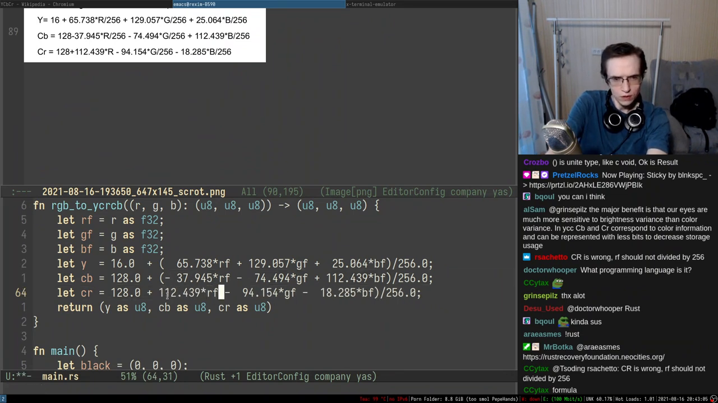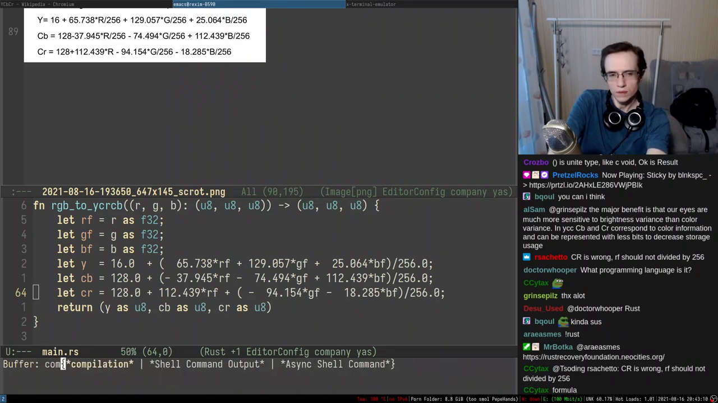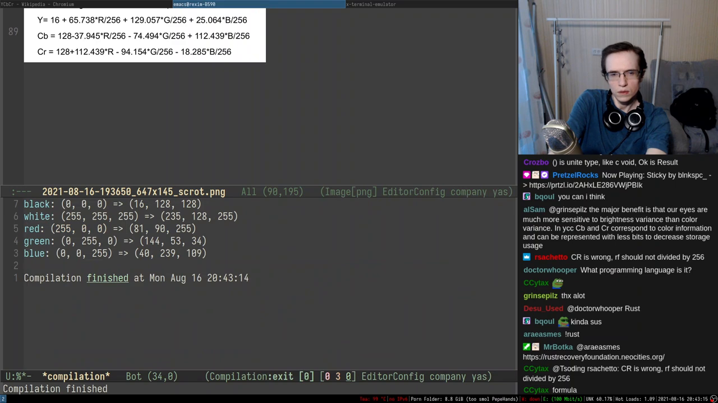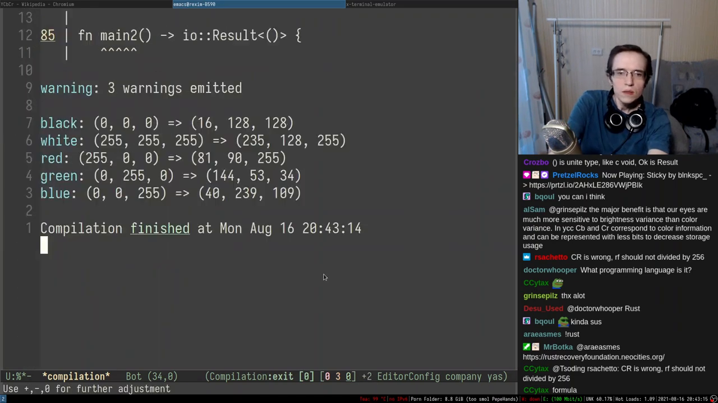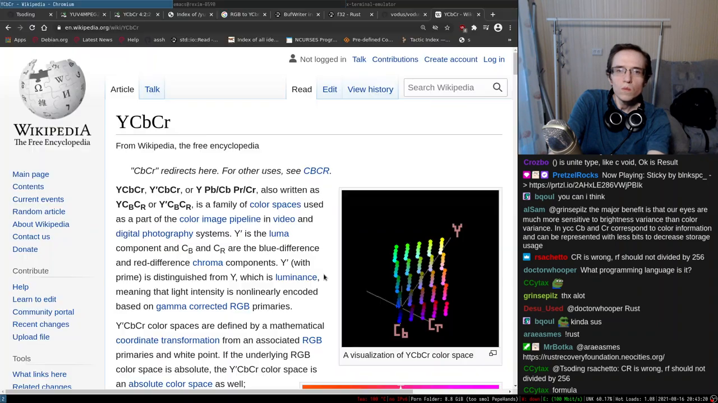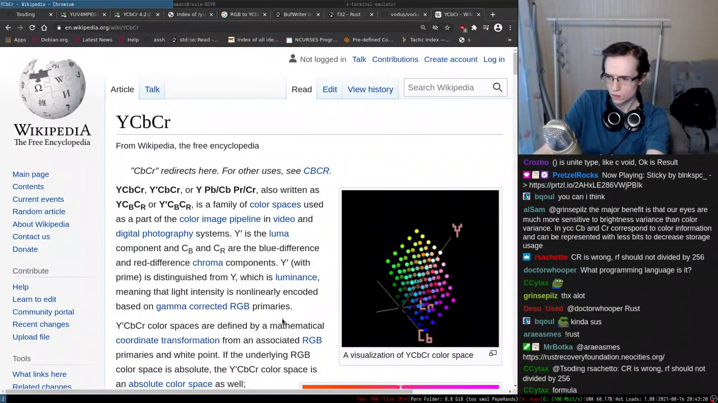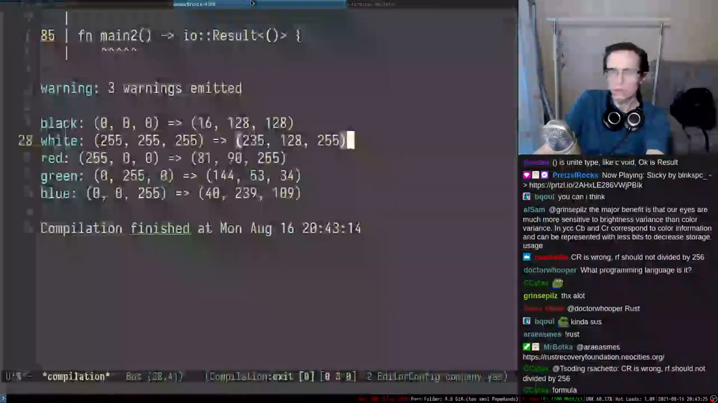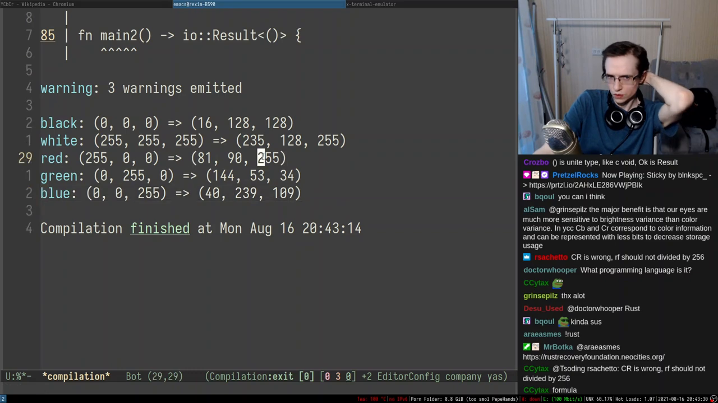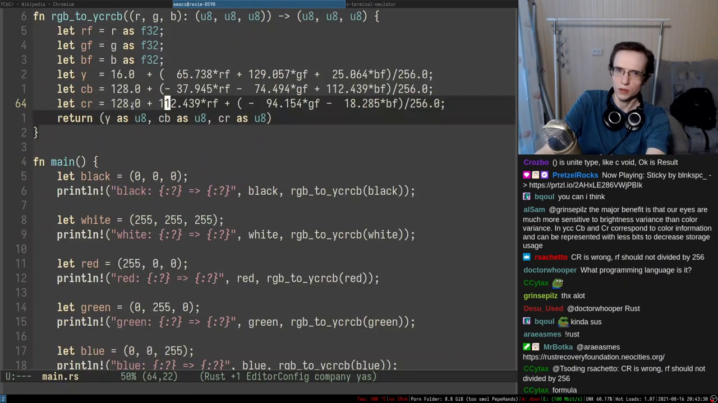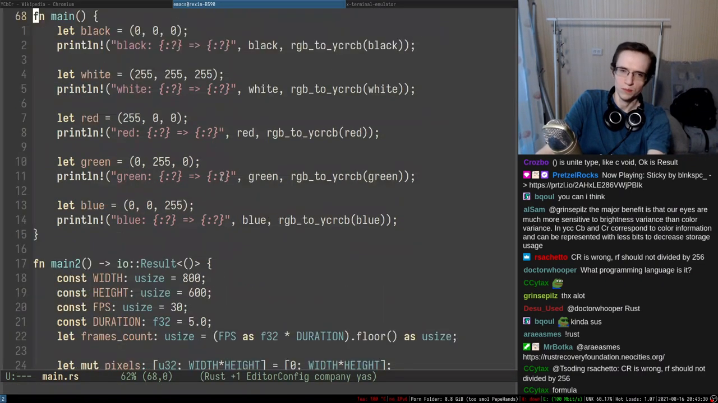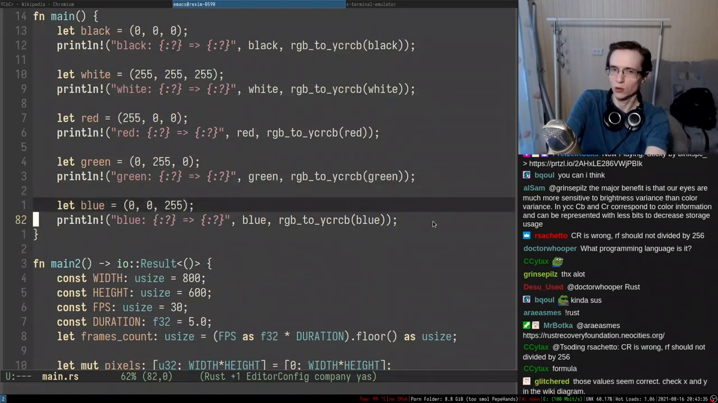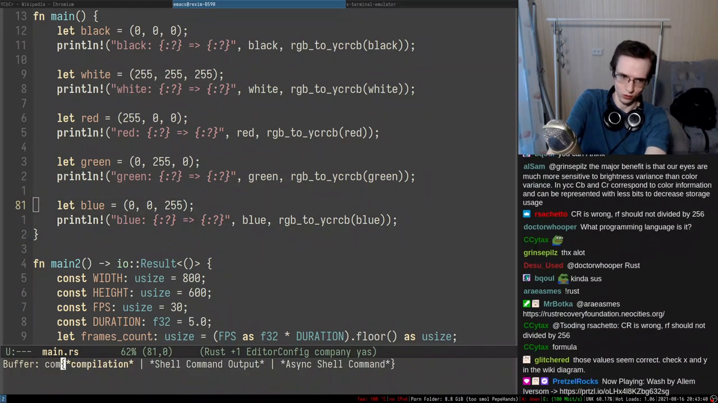So let's put it like this. Okay, that is really strange. If it's gonna work, then thank you, but I'm not sure. Yeah, it should work probably. Maybe there is a mistake in the documentation itself, because I know nothing about YCRCB, so I have no knowledge to actually evaluate whether it's correct or not.